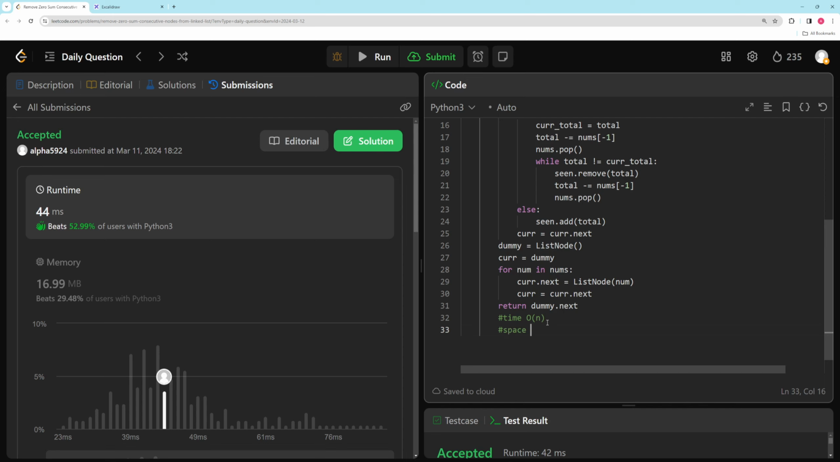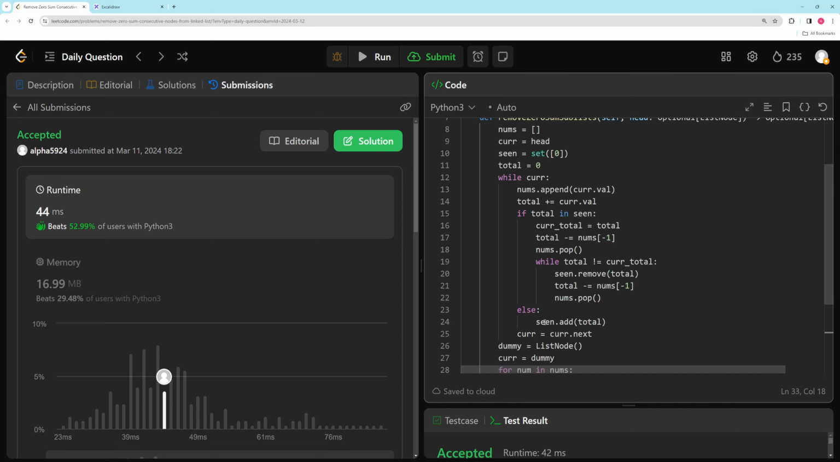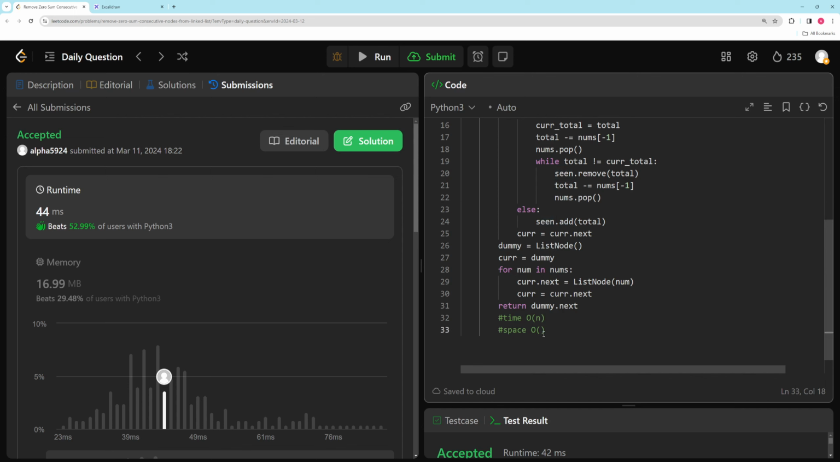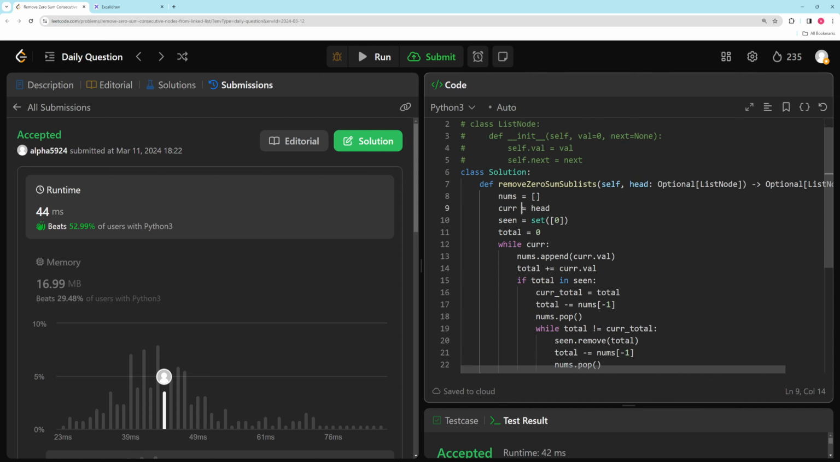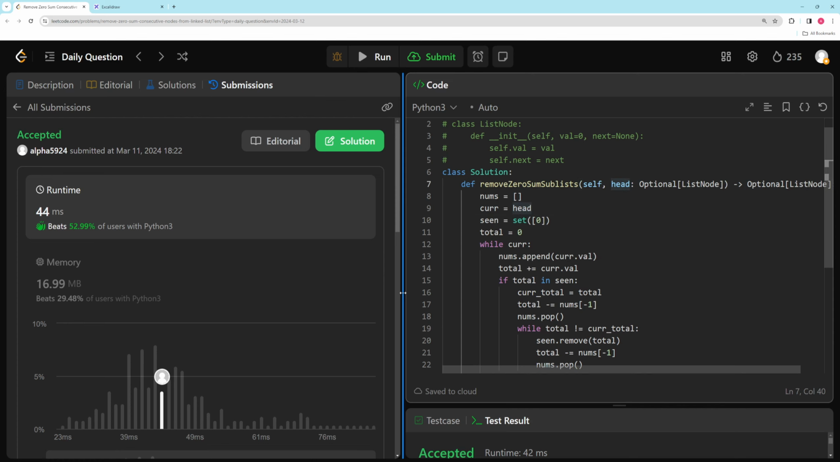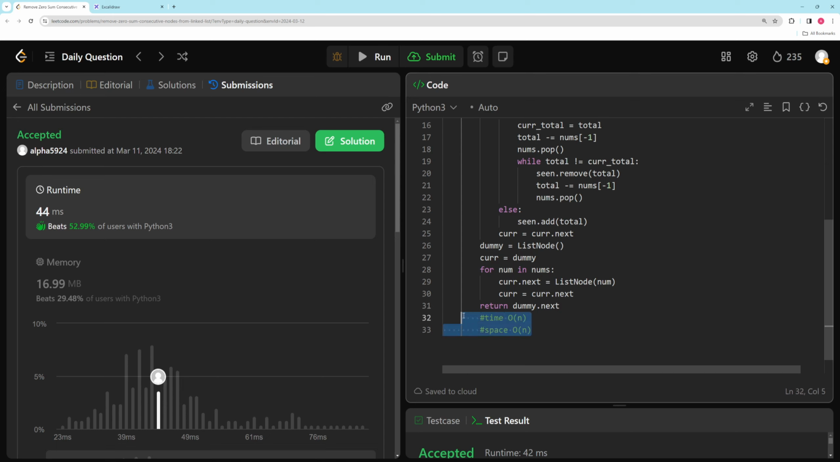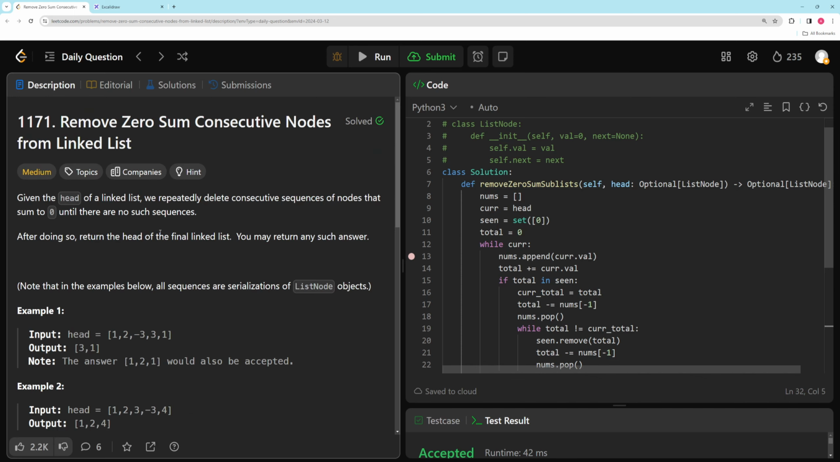Then space. For this seen set, obviously for n nodes, you can only have n different sums, so that's O of n. For the array of numbers, the number of numbers you're going to have is equal to the number of nodes, worst case, that's also O of n. So this is basically O of n. Yeah, but I think this can be it for this one.